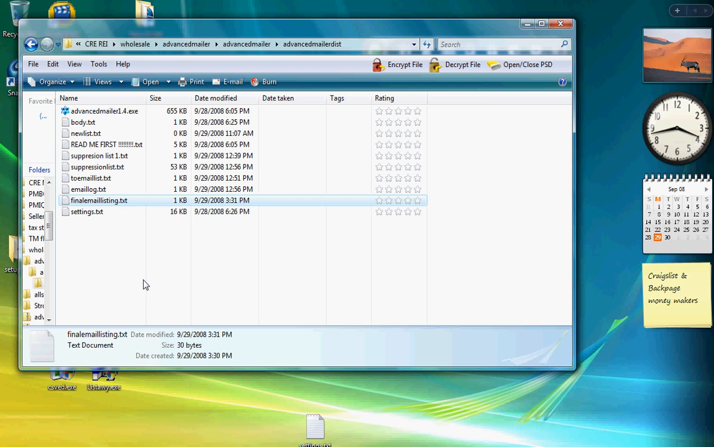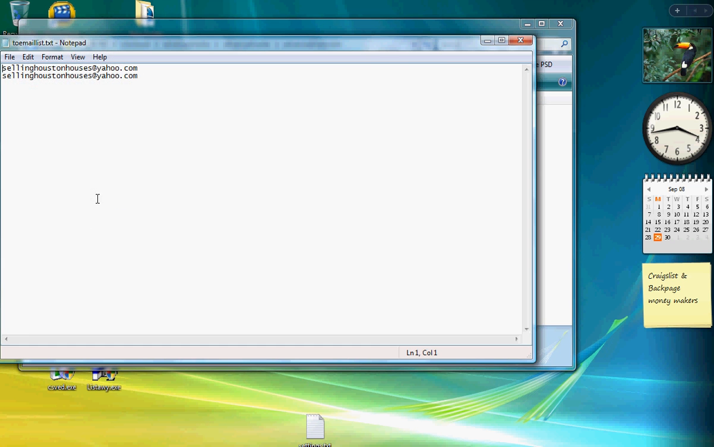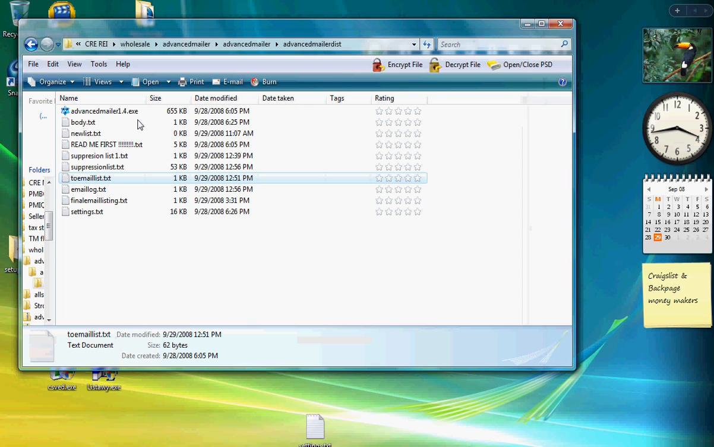And then with the list, you're going to compare it to your suppression list, which is here, and then ultimately I put it back in here as my email list. But this is the one I would copy to this file and put them in here, because that's where the program looks, is a to mailing list.